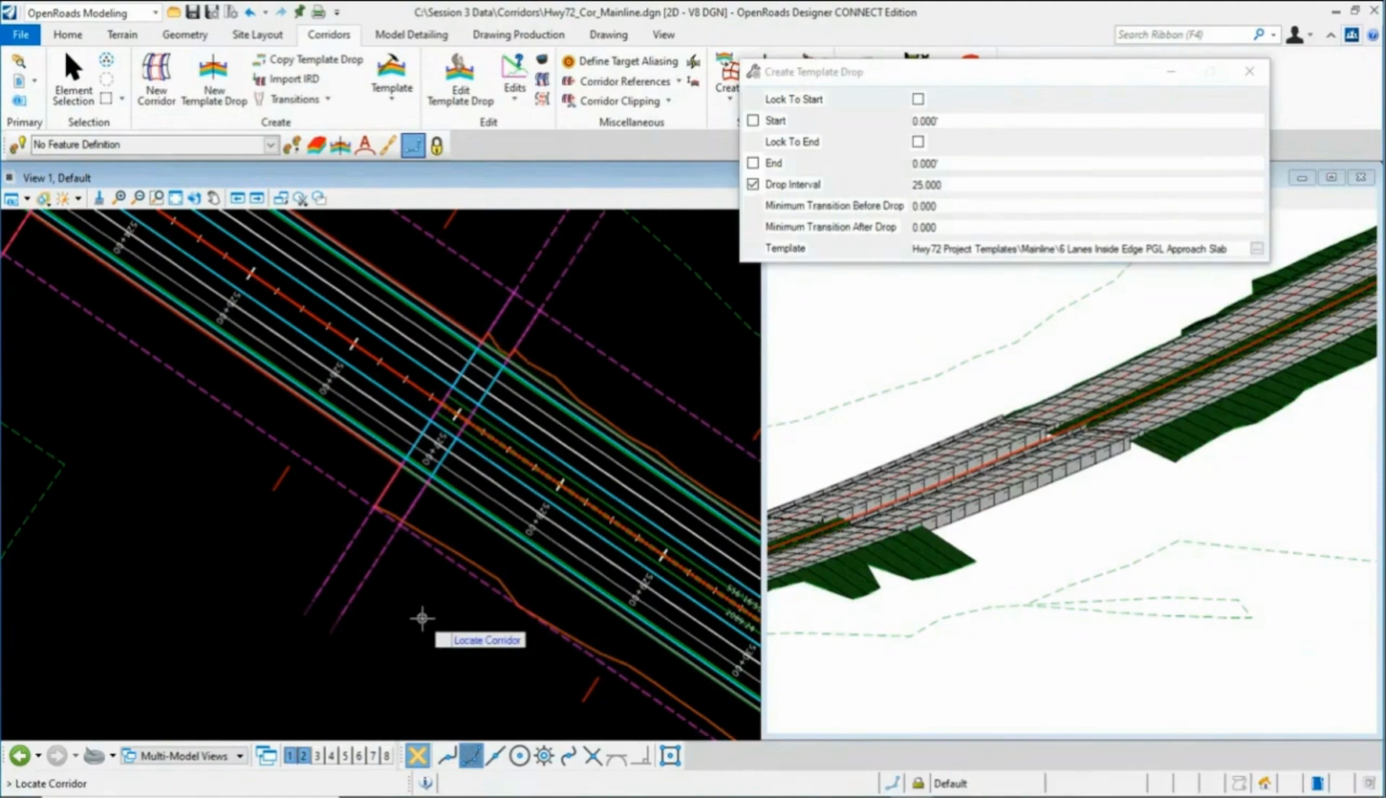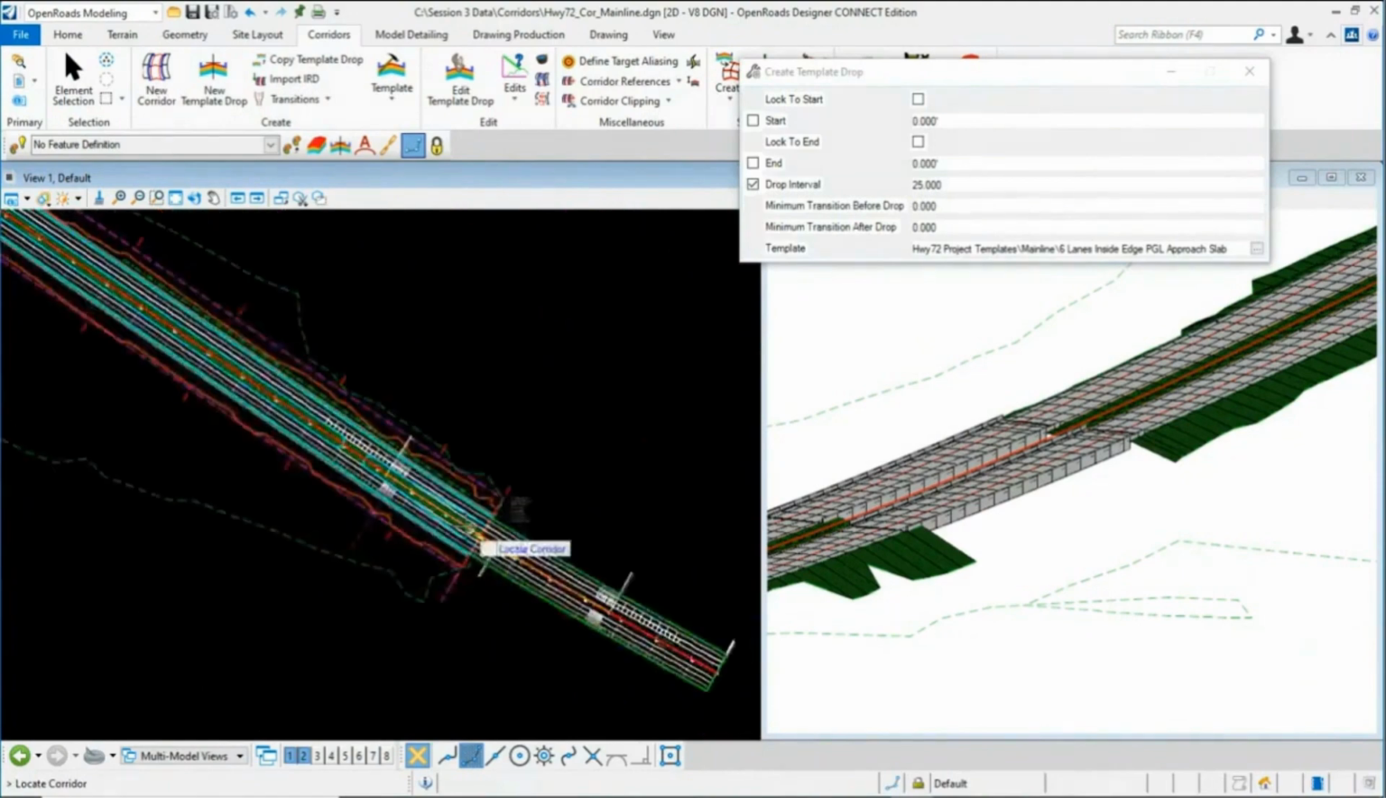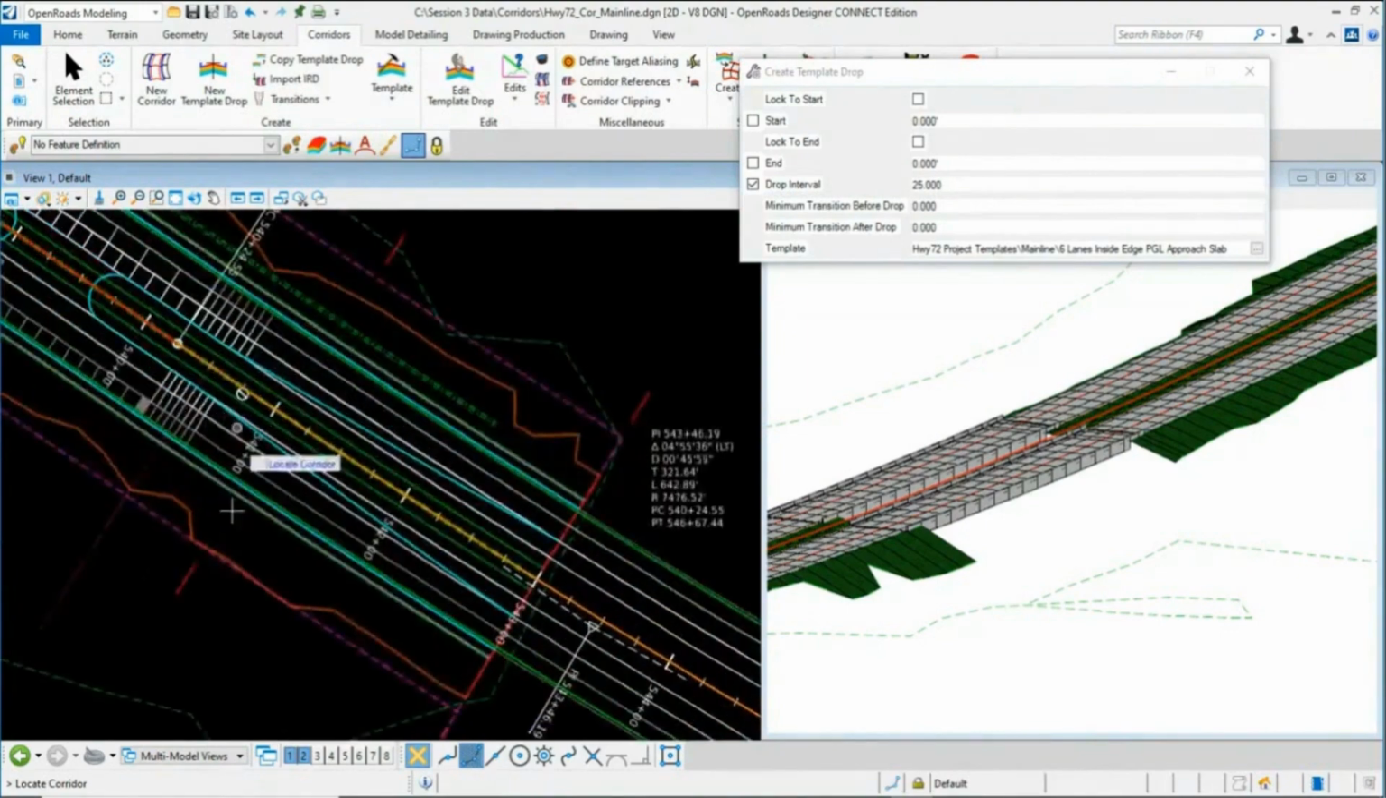Okay, so last part, last template drop that we need to create is back here at the end of the project where we have our lane tapers. So the pavement has to taper back in. It needs to go back down from 3 lanes to 2 lanes on each side of the road. So we need to add in that transitional template.